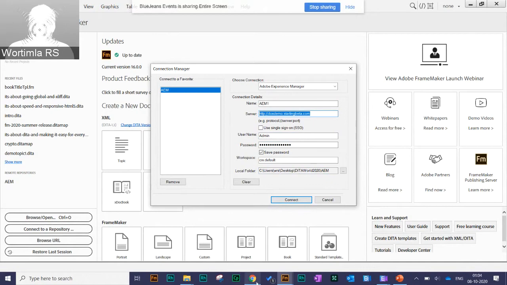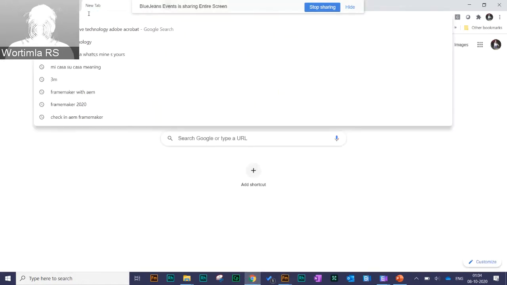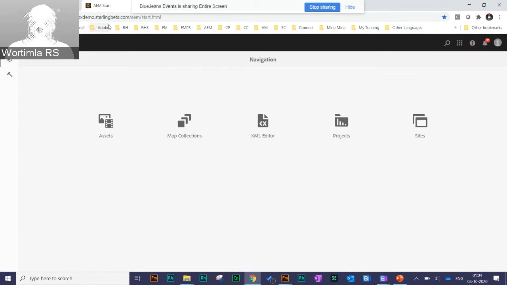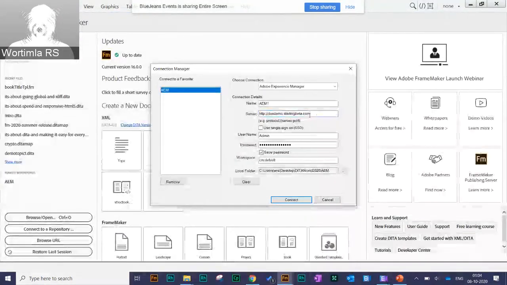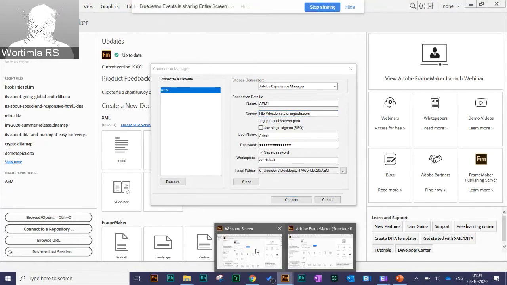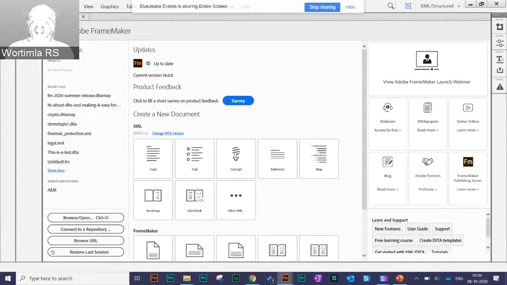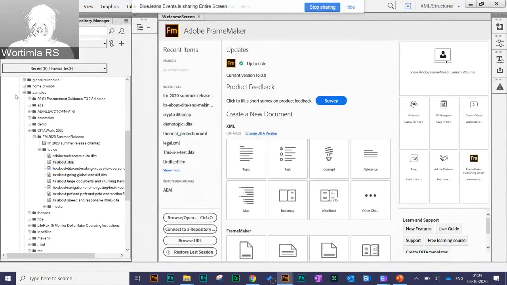If I go to my AEM repository, let's quickly do this. If I go to this link, I'm logged in already, but it would take me to the landing page. This is what we've been seeing all this time between yesterday and today. All I'm doing is taking this link and putting it down there, trying to connect my FrameMaker with AEM. I hit connect, and a repository would open. In the interest of time, I've already done that. When you hit connect, this is what pops up.